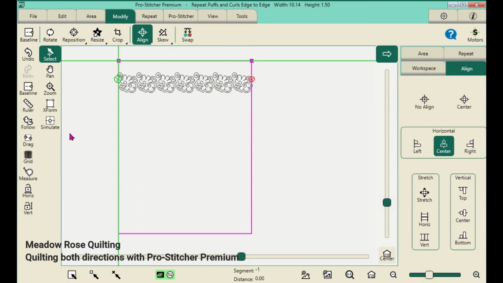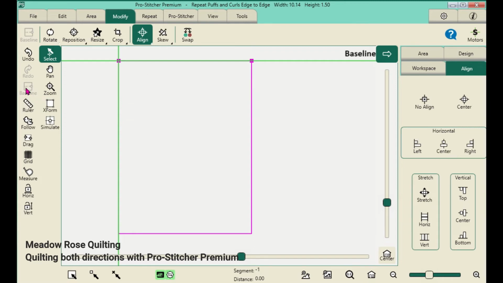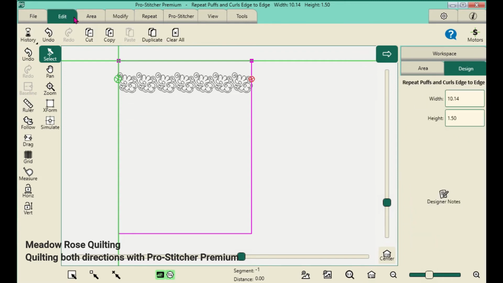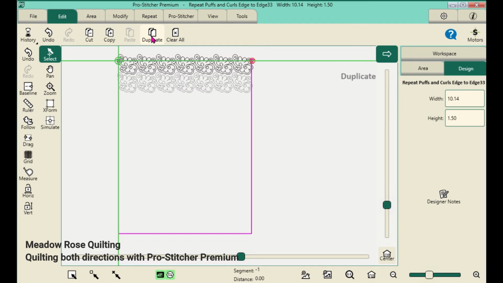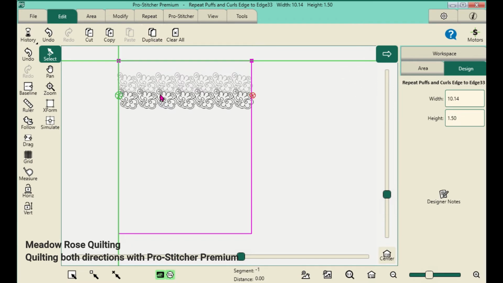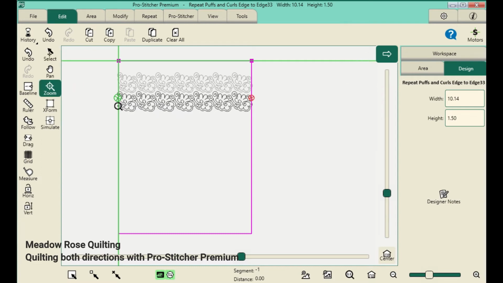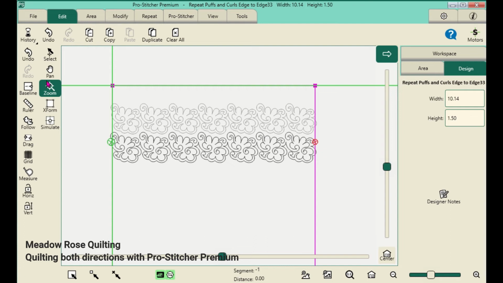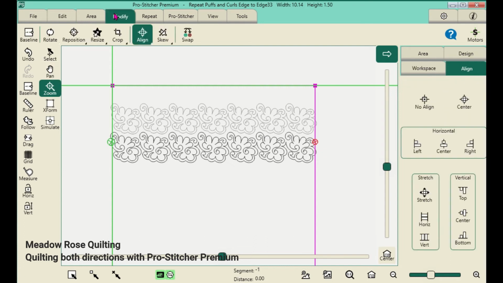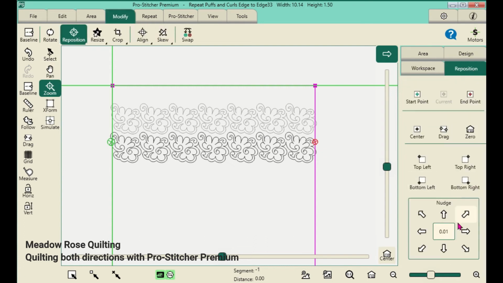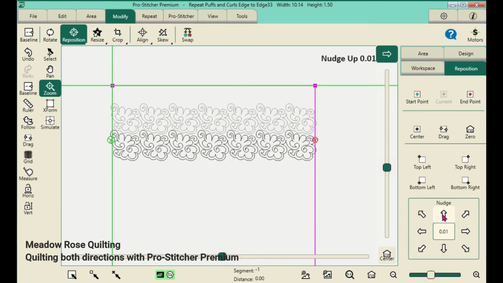What I'm going to do is baseline this. Then I'm going to edit, duplicate, make a second one. Let's bring it down. What I want to do is position it where I'm happy with it. I can zoom in if I want a little bit and say, okay, how's that space? Let's move that up a little bit, modify, reposition. Let's nudge that design up just a little bit.